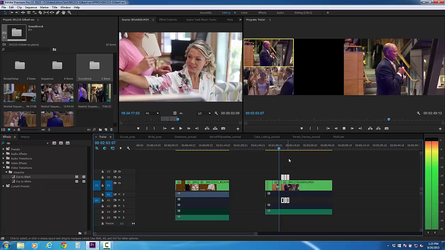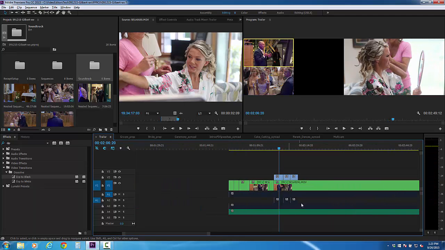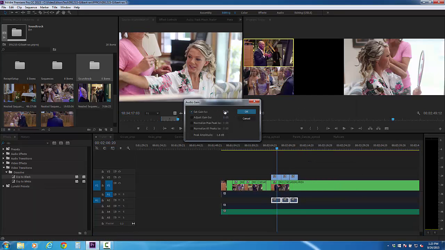So that at least I have the audio if I want to bring it in later. Then I can turn around and enable this. And if I want to, I can turn it down by using the audio gain and subtracting the gain out.